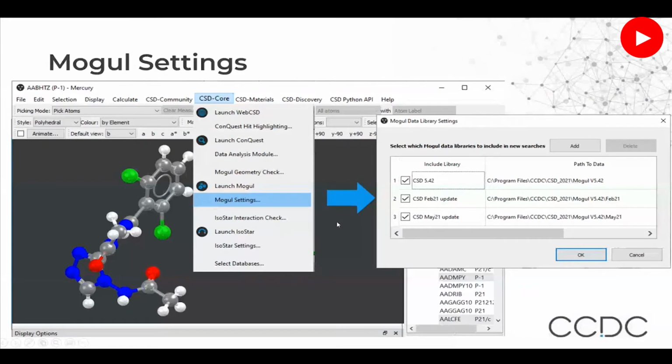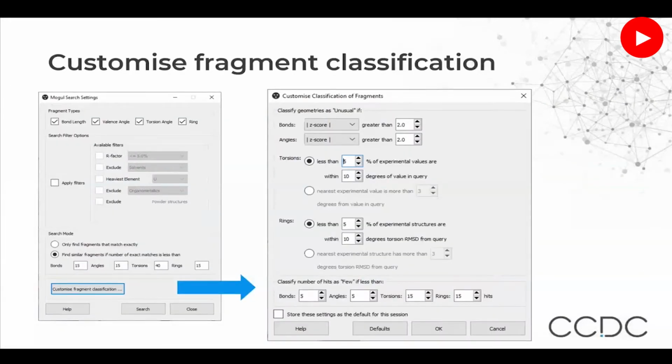If I go back to Mogul geometry check, it opened up this Mogul search settings, and I had an option to change some of these, but I also could customize fragment classification. And here I can change some more details about my Mogul setup. Anything that I do change on these windows might impact the time it takes to run my Mogul search as well.